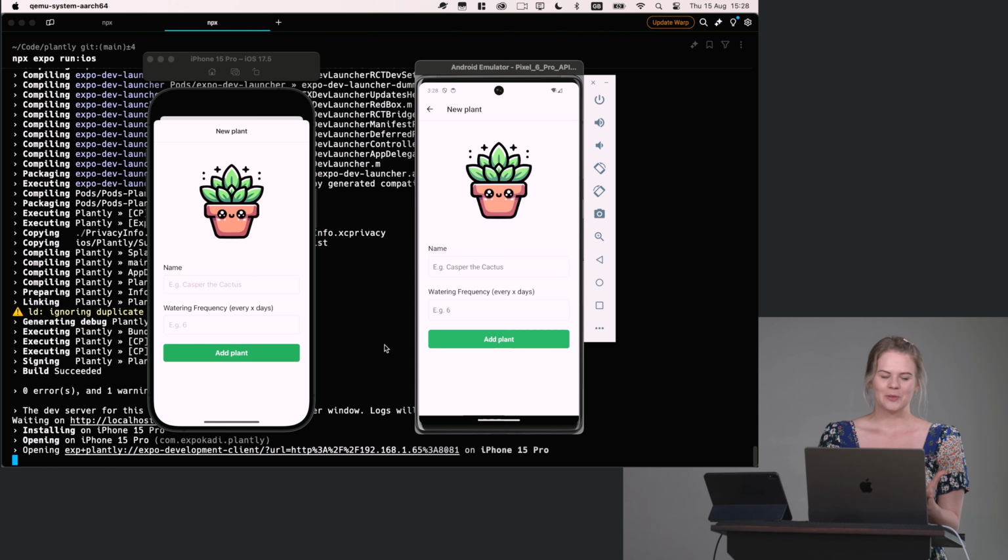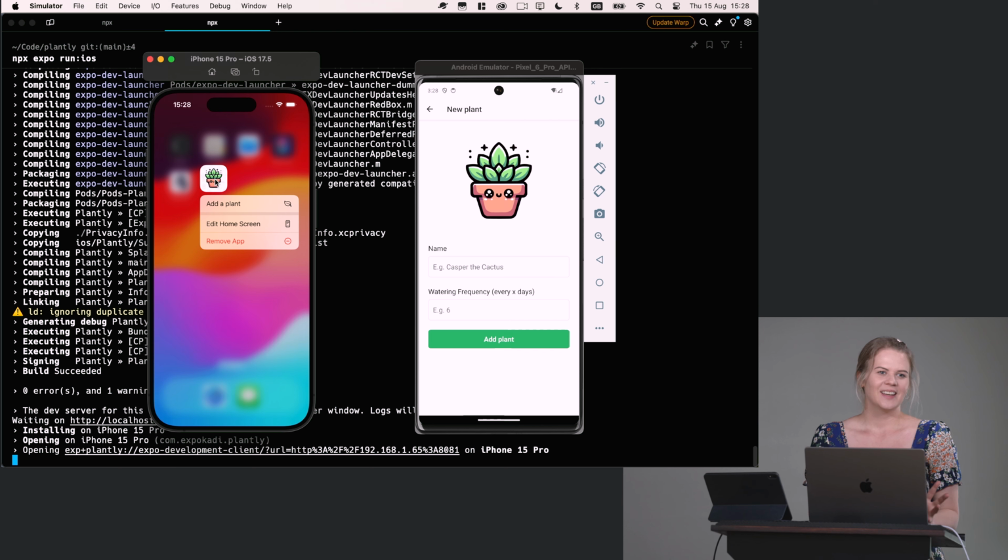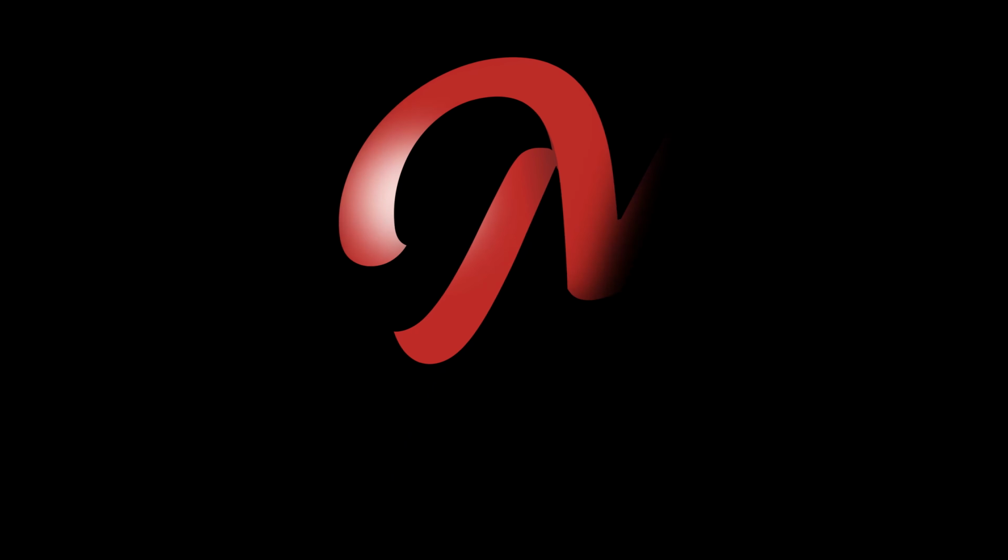I really love building this because it's something that feels so native. It's kind of amazing that we built this with JavaScript.